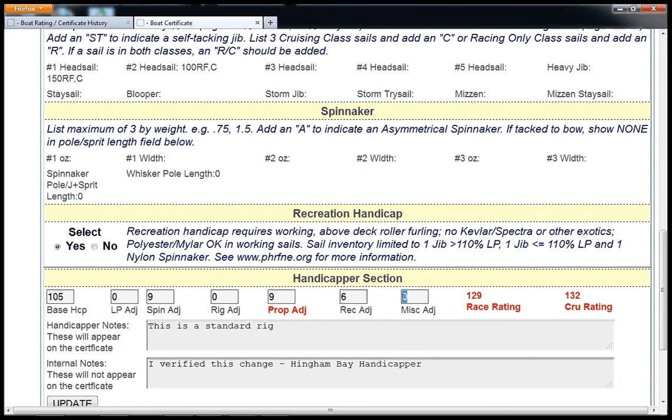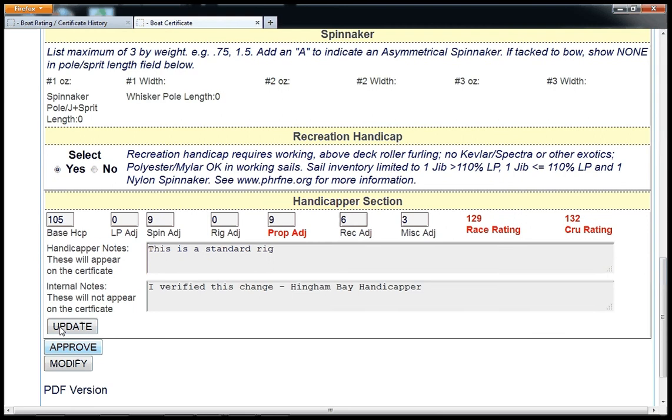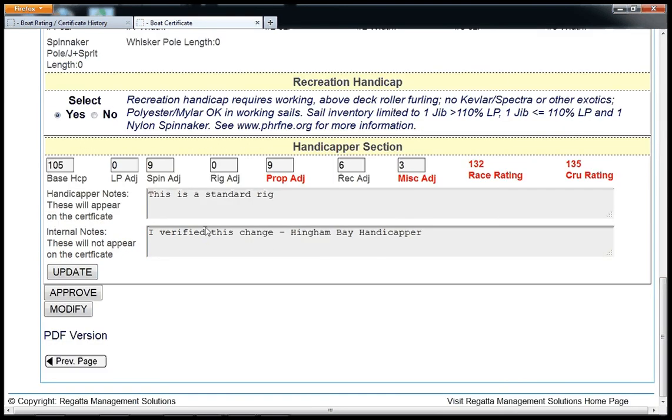So let's say that's all good. The base handicap's right. The adjustment is right for that. But there's a reason to give Doug a 3-second adjustment as well. So I'm going to hit update, and now I've entered all of that information. So the handicapper can modify this as necessary. There's certainly things that the software will not be able to figure out the handicap properly for. So John will have to modify this as necessary, as he does now.